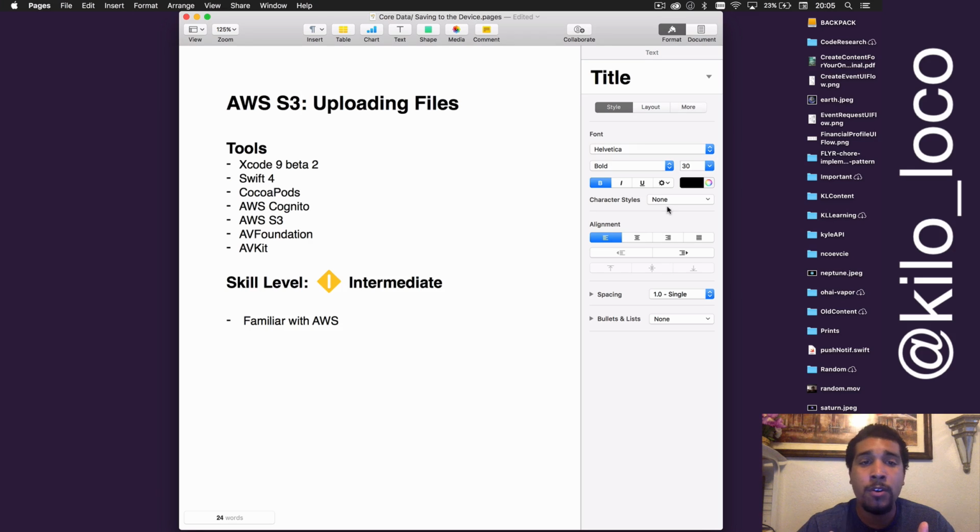We're going to be using CocoaPods to get AWS into our project, and more specifically, we have to use AWS Cognito. We're obviously going to be using S3, and then I'm going to be using AVFoundation and AVKit just so that we can display the video that I'm going to show you in this tutorial.